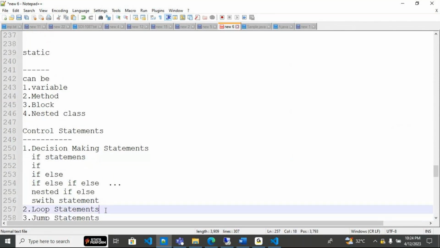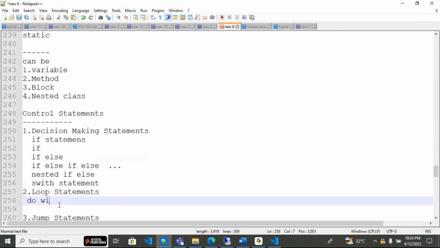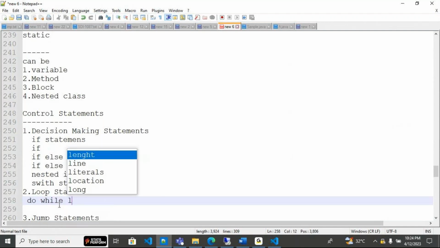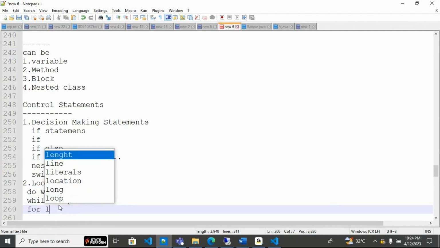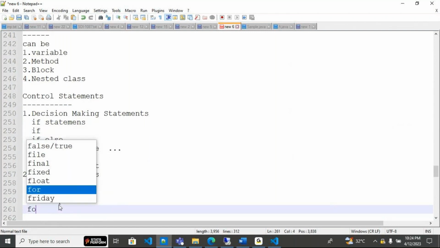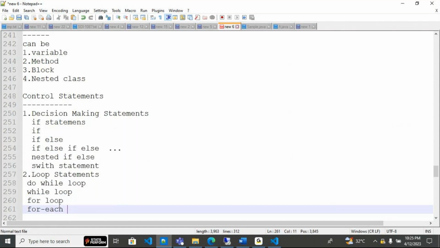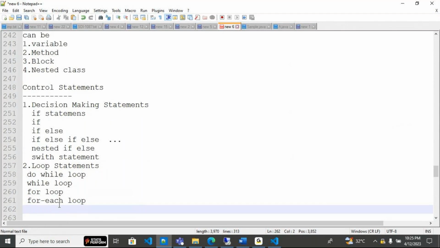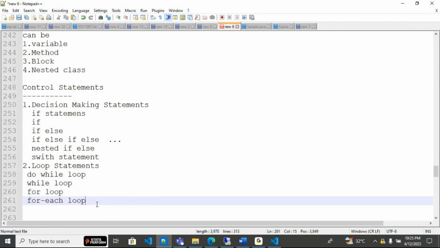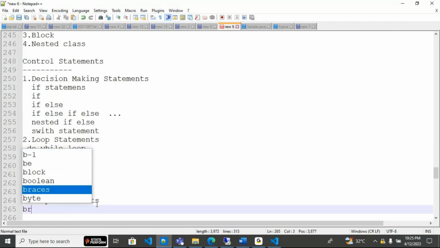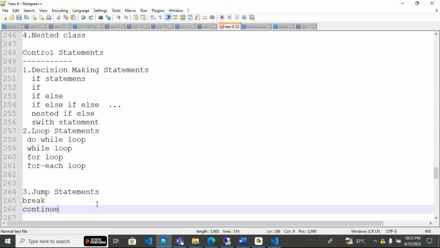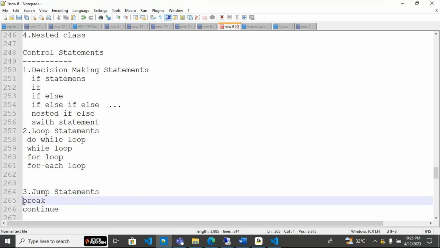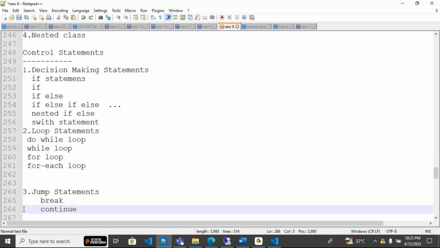For loop statements, in Java we have the do while loop and the while loop. The next one is the for loop, and from Java 8 onwards we have the for each loop and lambda expressions. There are many, but as of now you need to know the loop statements: do while, for loop, for each loop. And for jump statements we have break and continue. These are the two keywords we discussed yesterday, break and continue. These also control the flow.